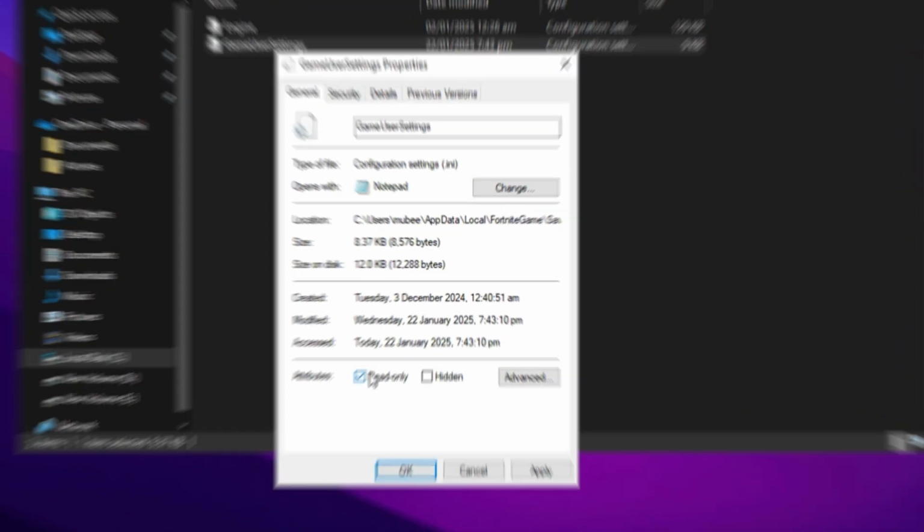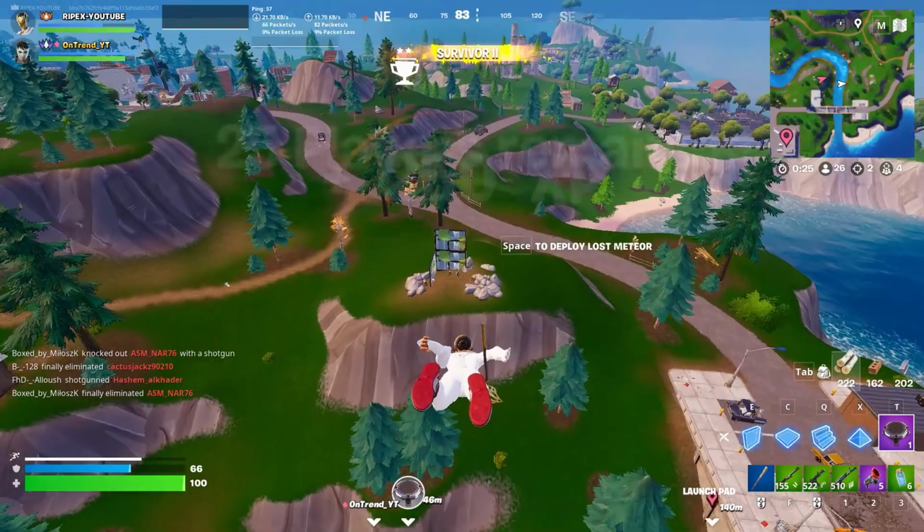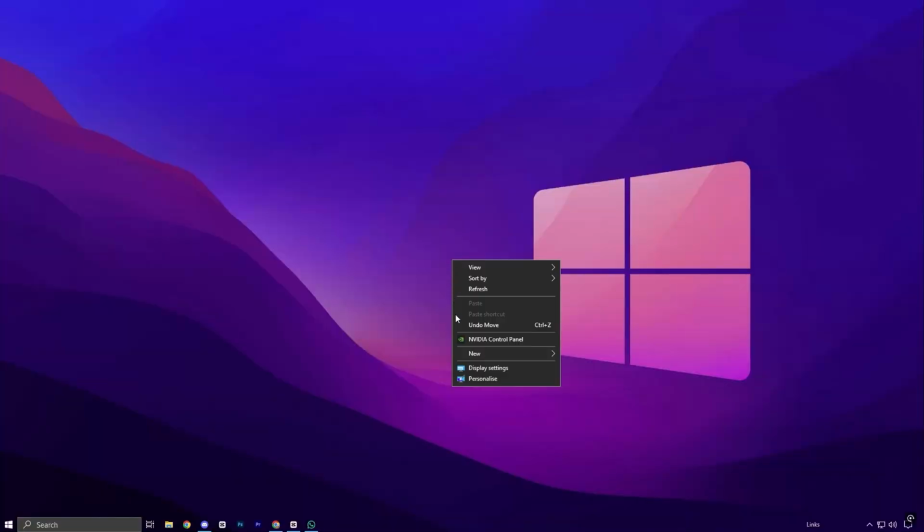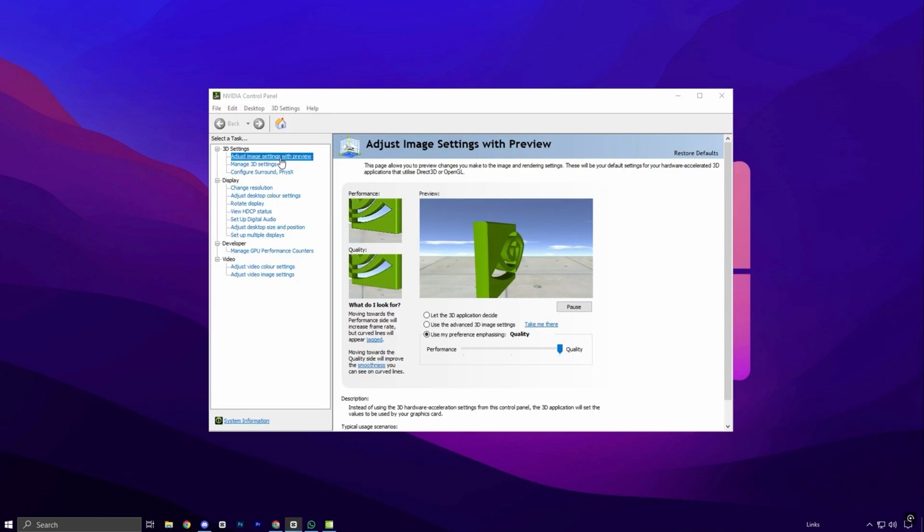overwriting your settings. Now guys, we will do some important Nvidia settings that can help us to reduce lag and stutters in-game. Right-click on your desktop and click on Nvidia Control Panel. Open Adjust Image Settings with Preview in your GPU Control Panel. Select Use My Preference Emphasizing, and drag the slider all the way to Performance. This optimizes your settings for better FPS by prioritizing speed over visual quality. Once done, click Apply to save the changes.